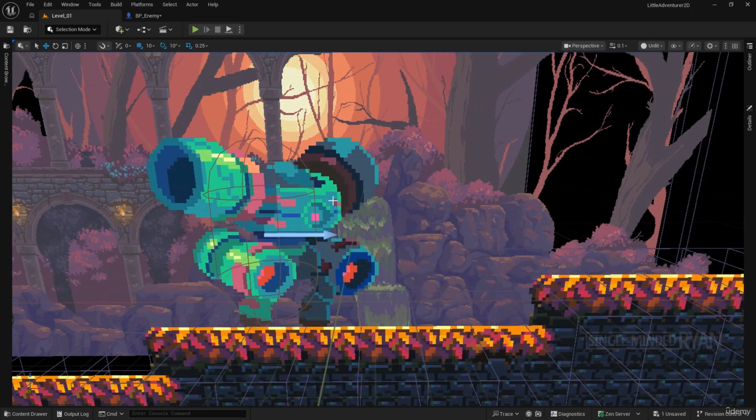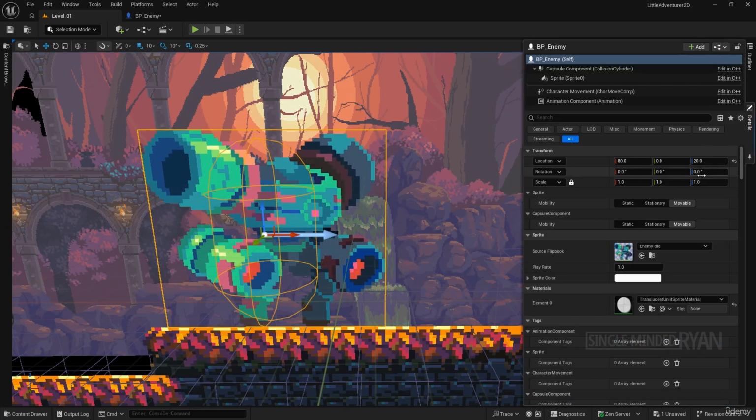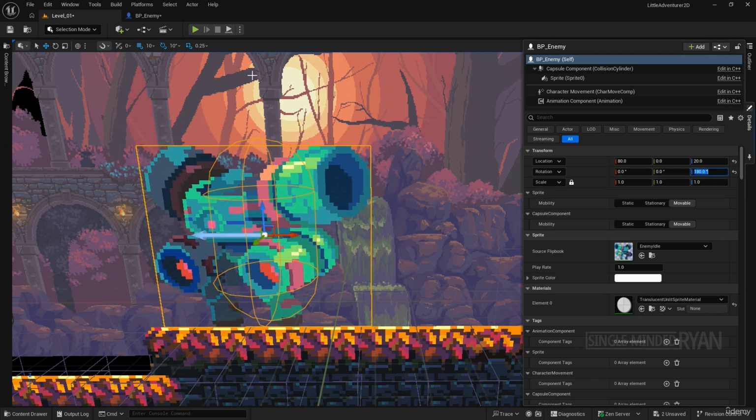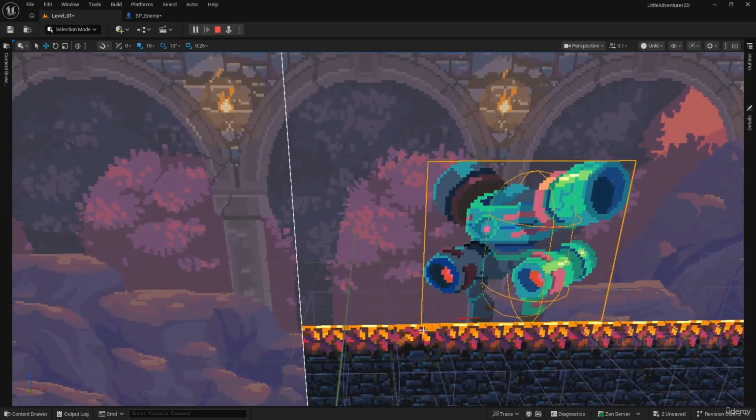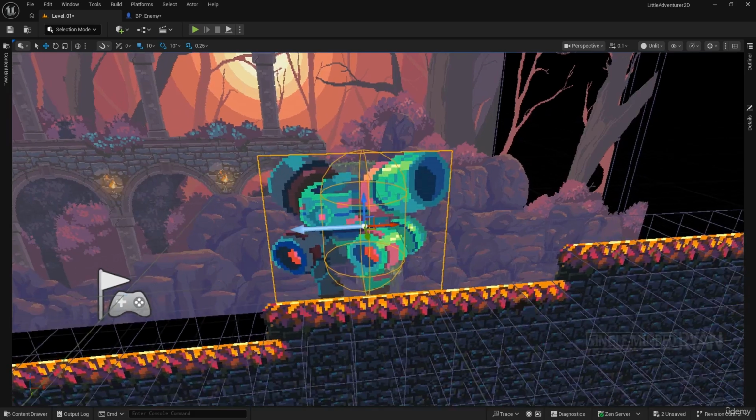Let's select the enemy and go to the details panel. Let's set the Z rotation to 180 degrees. Now this enemy is facing left. Let me simulate the game. We can see the red line is indeed in the right place. For now, the enemy just falls down, no problem.